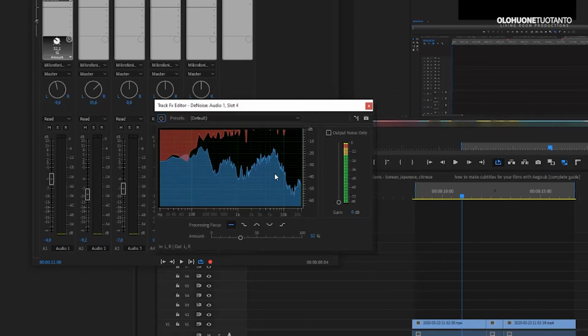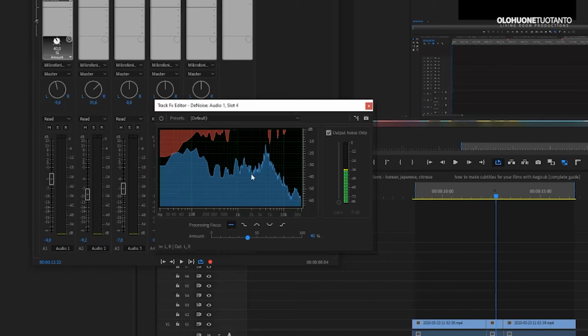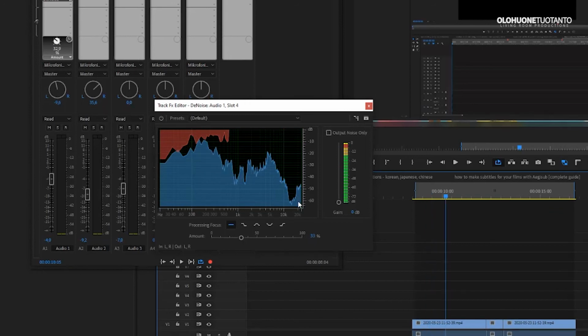You can actually hear the noise it takes out by clicking this output noise only. If I click this, okay, now I can hear only the noise that this effect will take out. But if I click this away, I can again hear my voiceover, of course. The setting that I suggest you use is around here, from 0 till 50%. Of course, this depends on your audio clip. But for my purposes, I always use this setting below 50%.